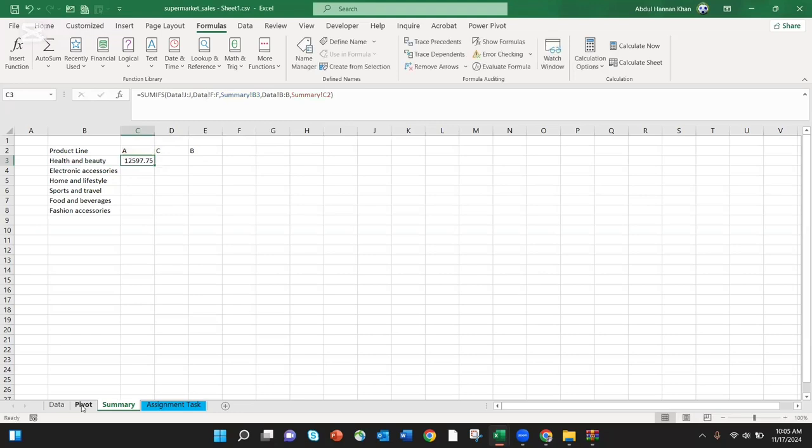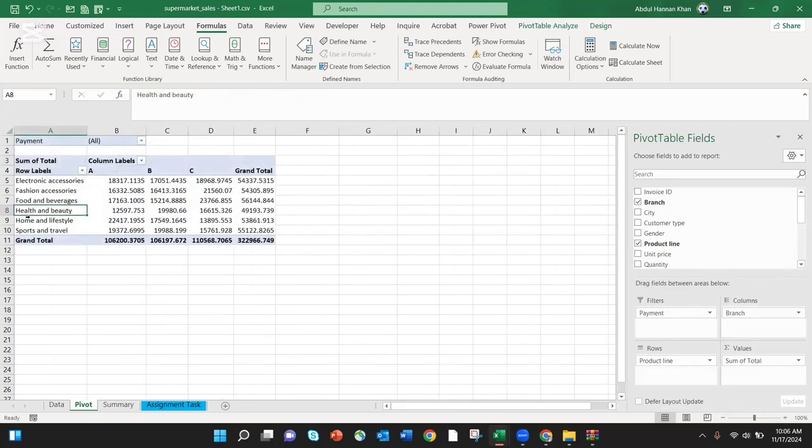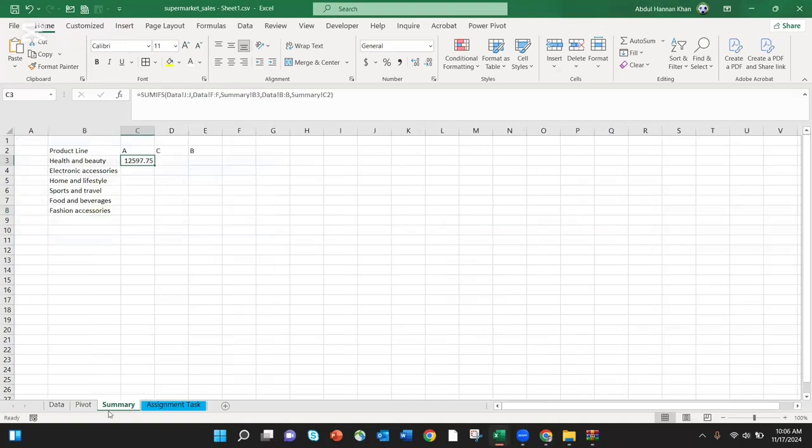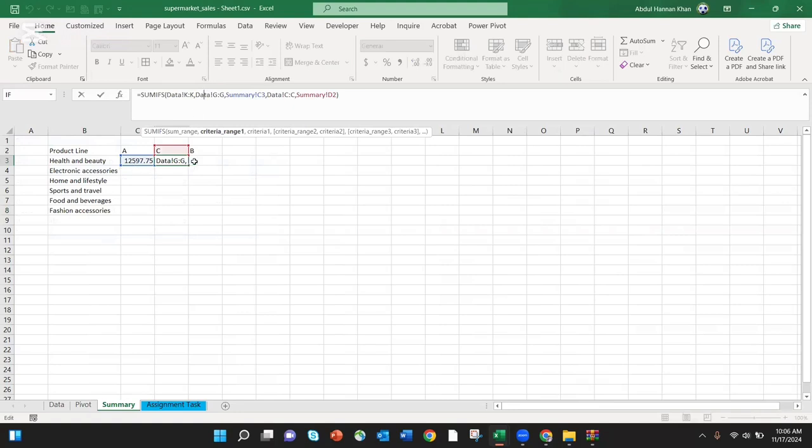If you see, this is the same value, 12597. Now if I put this formula over here and drag everything, how will we cater to this? That is called referencing, and it is a very important part of Excel. Yeah. Okay, cell referencing.